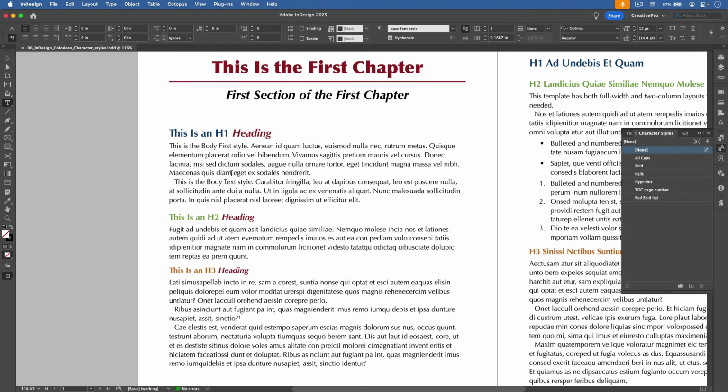So let's say at some point the design changes, and we no longer want the emphasis to be red. Instead, we just want to keep the color of the paragraph styles. So to do that, we can go to the Character Styles panel and edit the character style, which is this one here, red, bold, ital. I'll right-click on it and choose Edit.